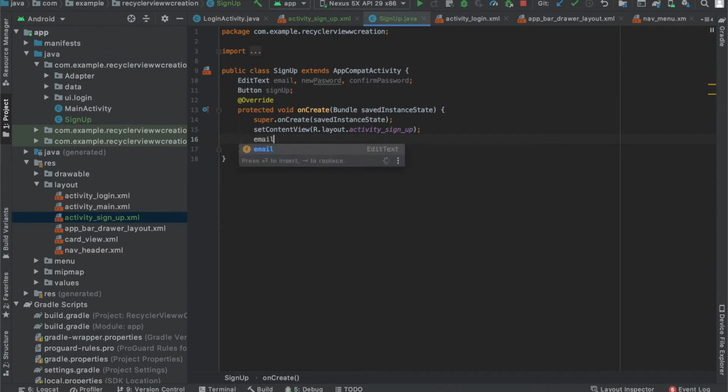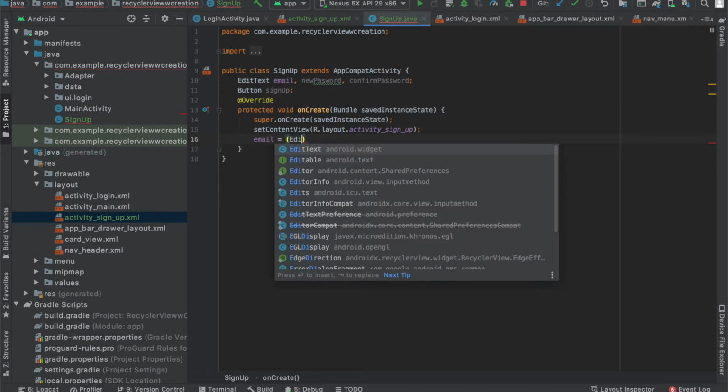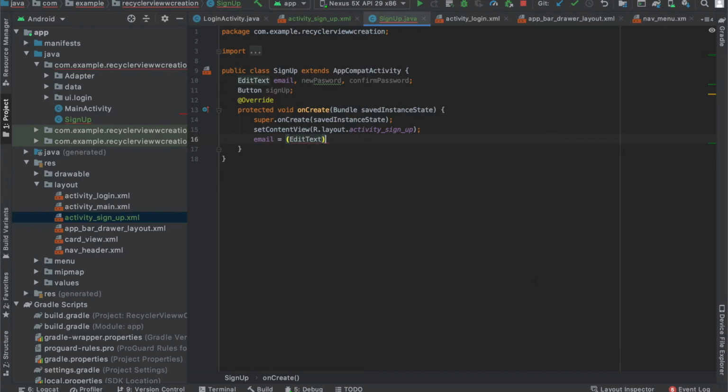Now we are going to do email is equal to edit text, and we are going to find it by ID. You guys already know this, R.id.email. Let's quickly copy this, and then new password, confirm password.